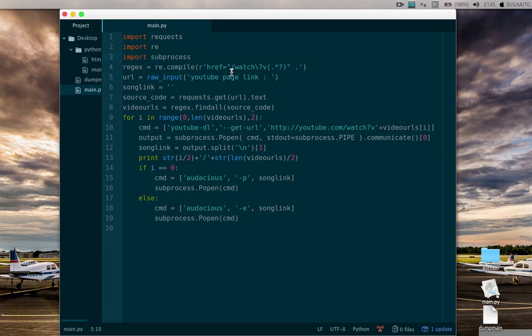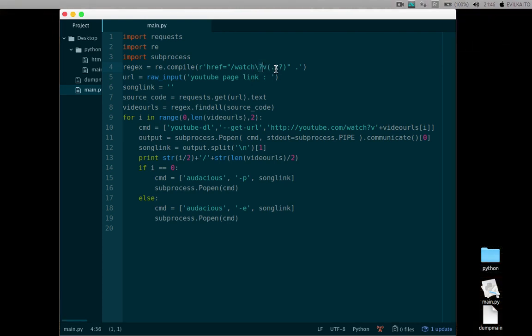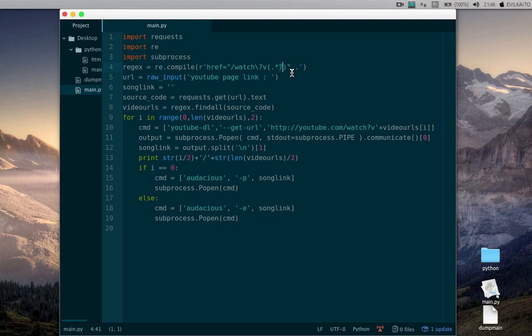And so I compiled here the regex, which is href equal to, and the YouTube syntax watch question mark, just forget about this backslash for now, question mark v, which means that this is what I want to get. I used this backslash just to escape this character, because it means something in regex, like you see I used it here. Then I asked the user for the YouTube page link as raw input.